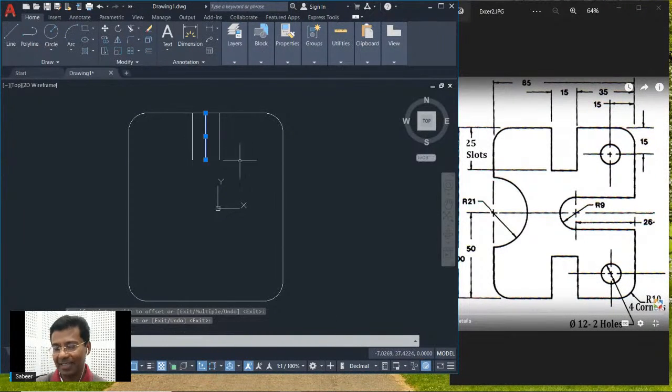Okay. Then I'll erase that center line. Then I'll draw a line connecting these two endpoints, because you need this particular line, right? Then, okay, we have created this slot.